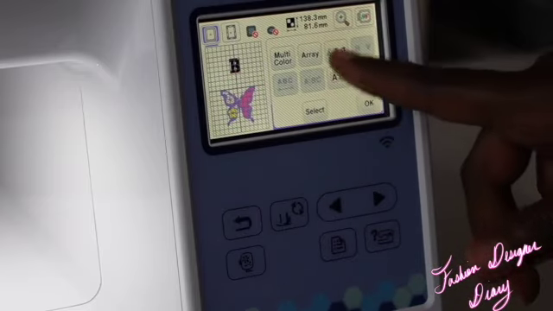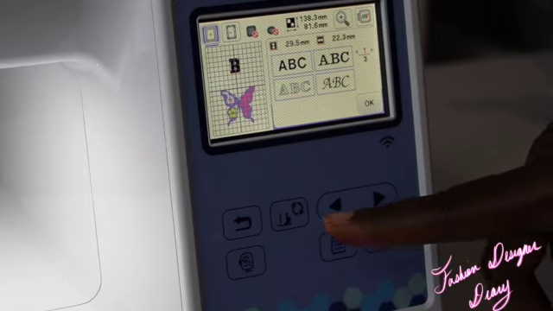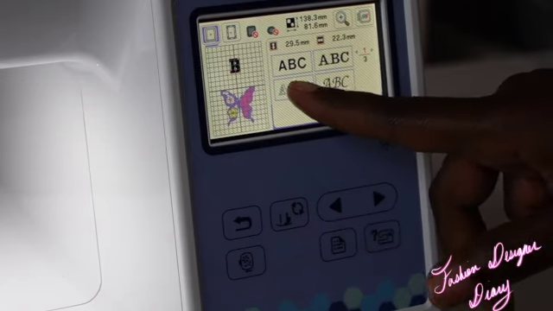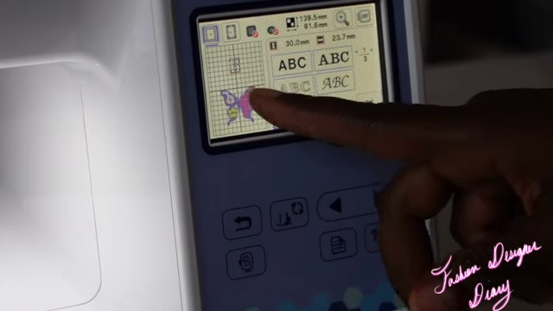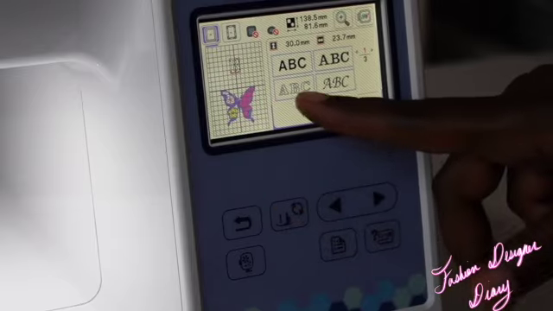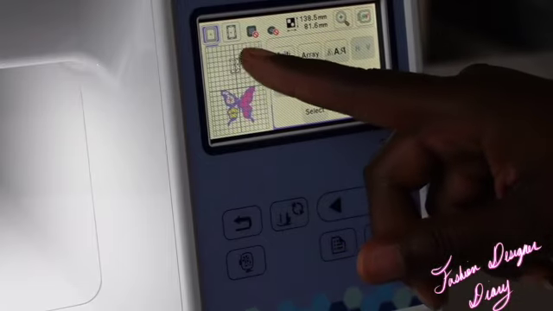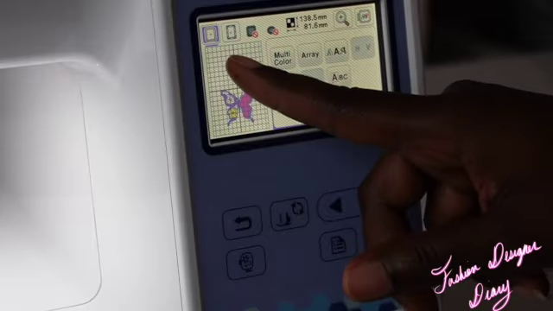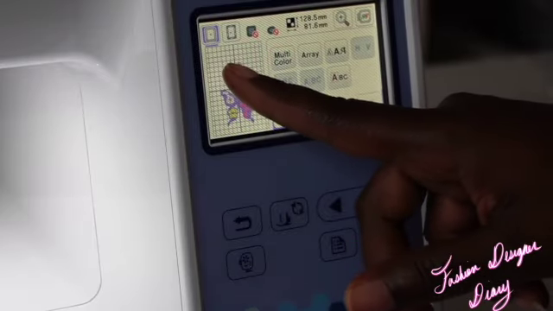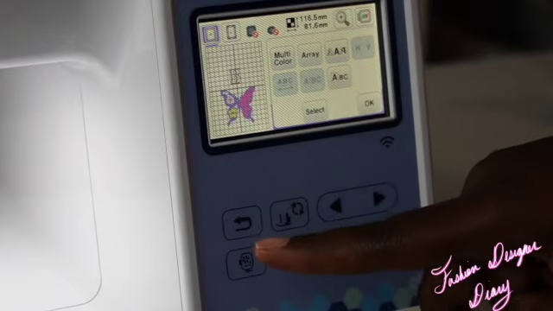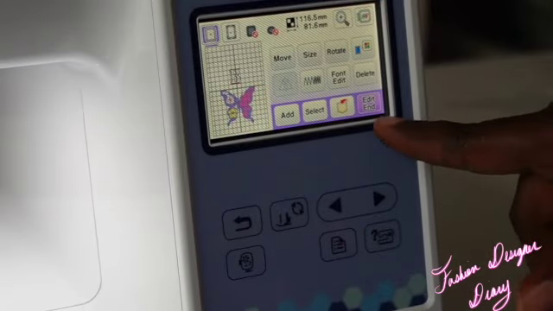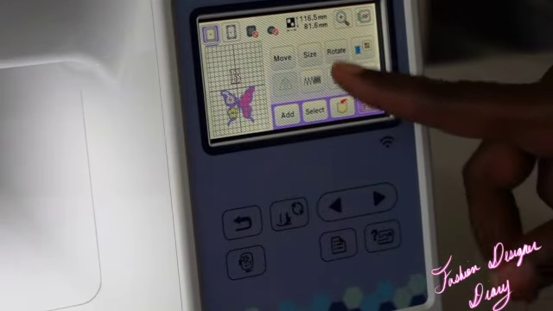Okay. And what's this? Let me see what happens if I press here. It removes the fill stitches if I press that. So that's pretty cool. Click OK. And maybe I don't want it filled out. Okay. So I click OK. I'm finished editing.